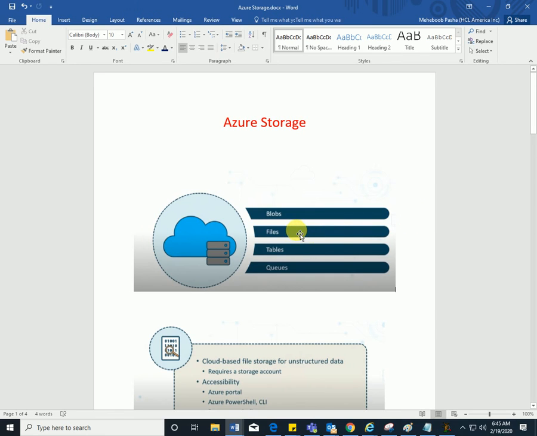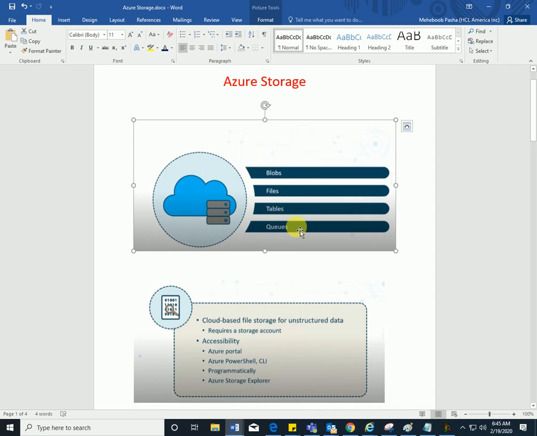Files: if you want to create or store any kind of file, we will be creating a file system. Tables: a table starts like SQL, but it's unstructured data. We can create a table system in storage also. Queue: a queue is generally used for a queue system, like order management or ERP systems.